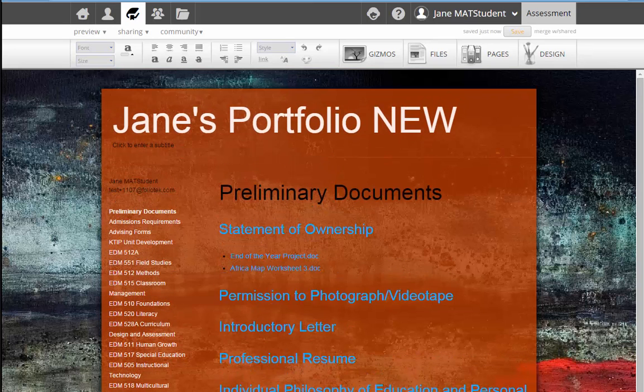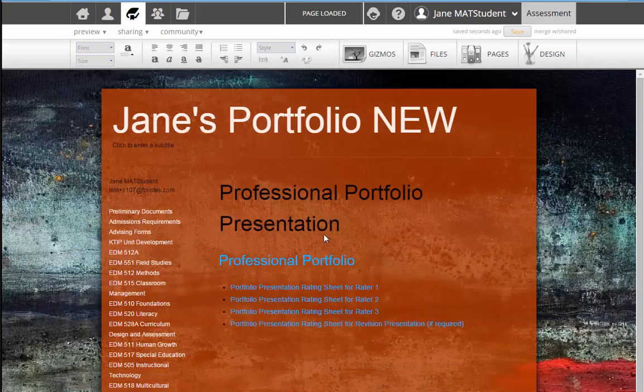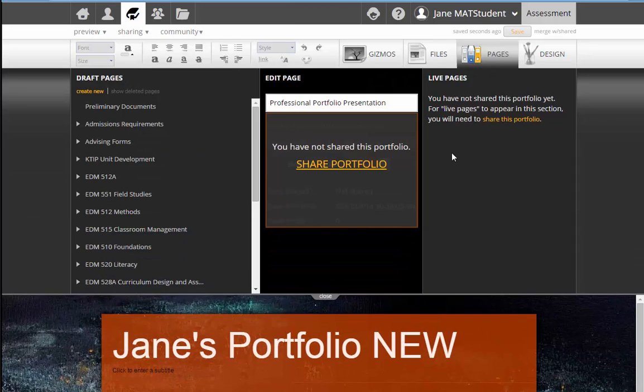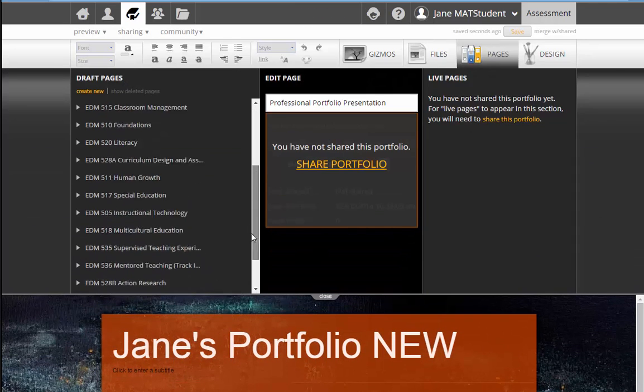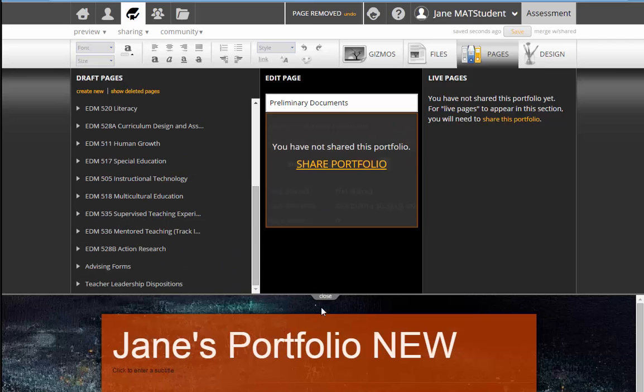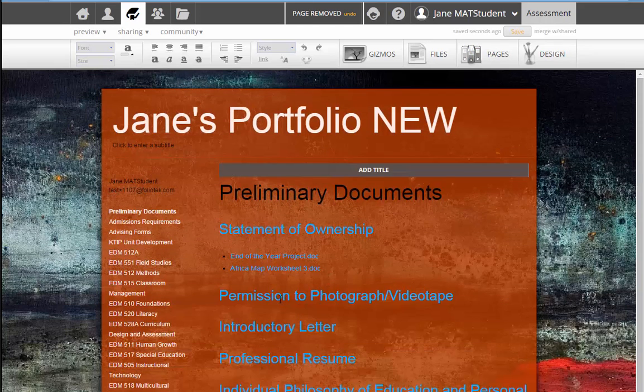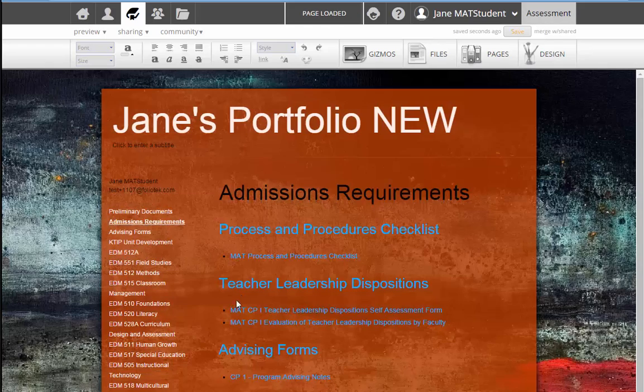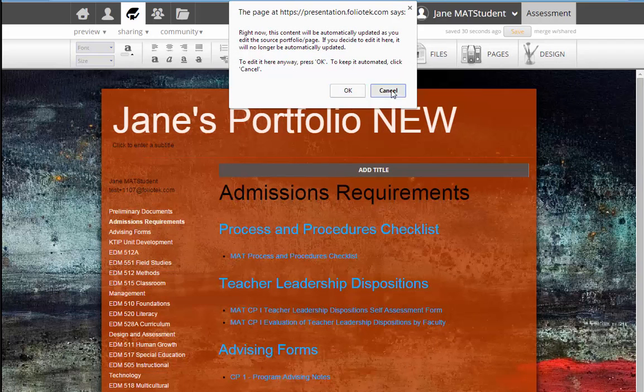Now you can make changes to your portfolio as desired. One thing you may want to do is remove the professional portfolio presentation page that was automatically copied over from your assessment portfolio. So here we go to pages and we click delete. We're creating the presentation right now, so we don't really need a page about that. Any of these other pages you would like to delete, or any work that you would like to remove from this portfolio, you can do that through this editor screen. Simply choose those things and delete them.